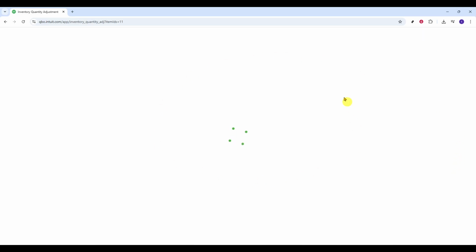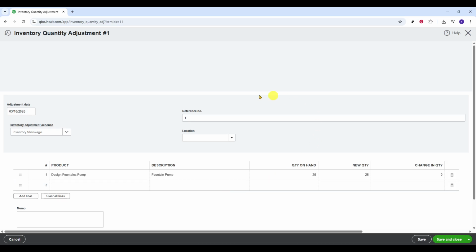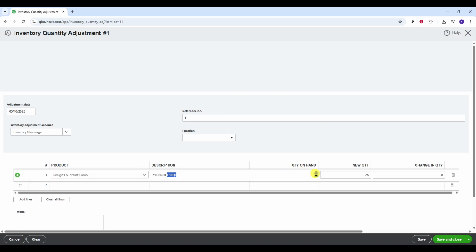In the adjustment screen, locate the product you need to fix, review the quantity currently on hand that QuickBooks shows, then type the correct quantity you physically counted in the new quantity field. QuickBooks will calculate the difference for you behind the scenes, whether that means increasing or decreasing stock. Work carefully here, confirm the item name, unit of measure, and that you're editing the right row.